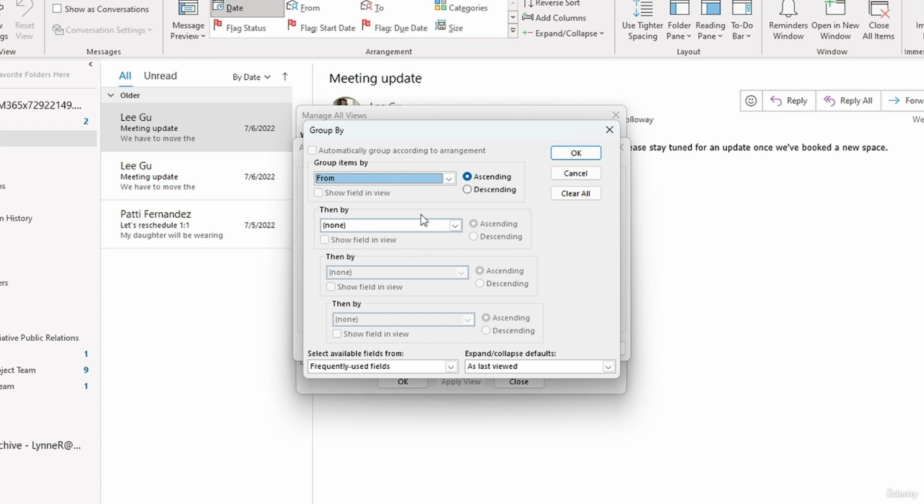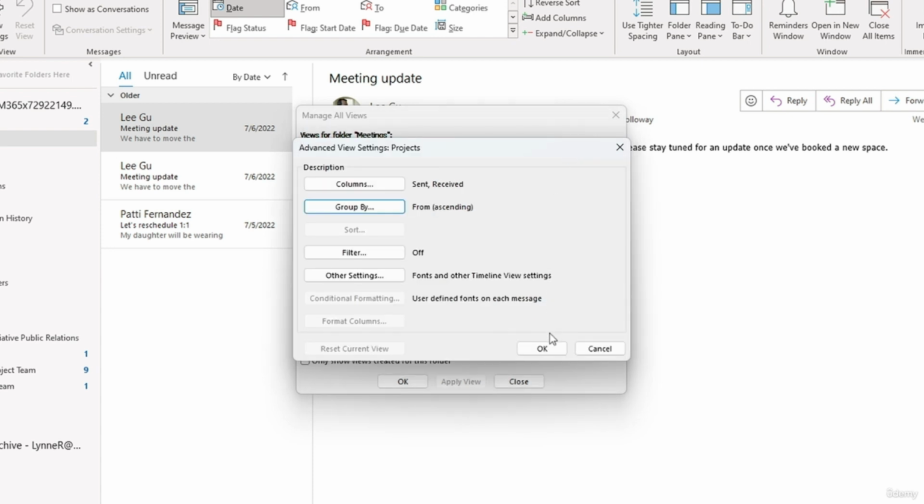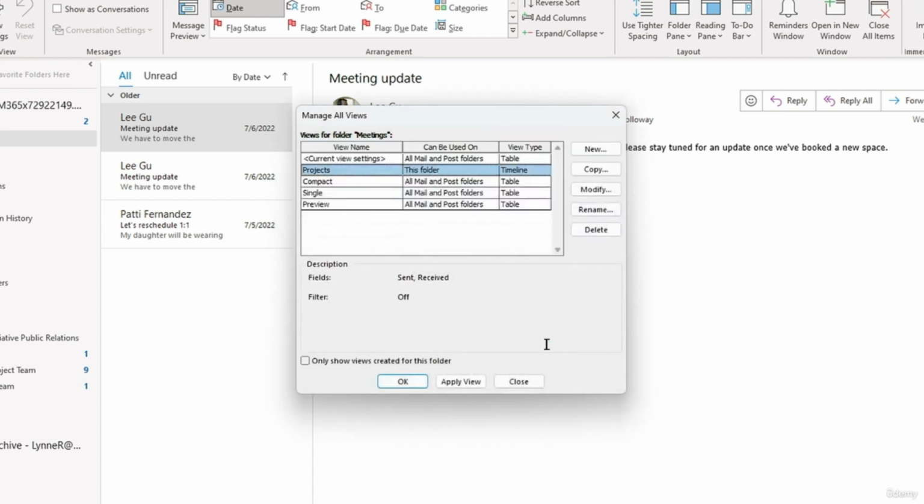And we probably want those in ascending order. So let's go ahead and click OK, and OK to close this box. And now we need to choose Apply View in order to hold that view.